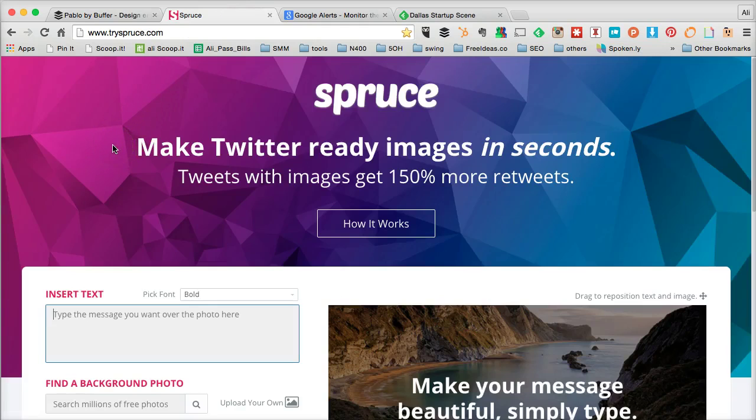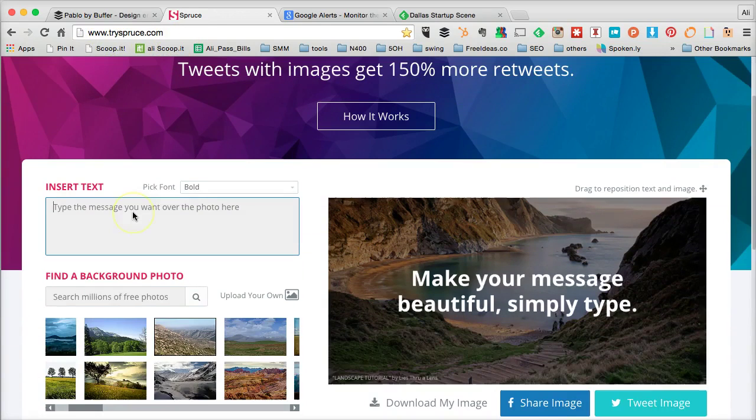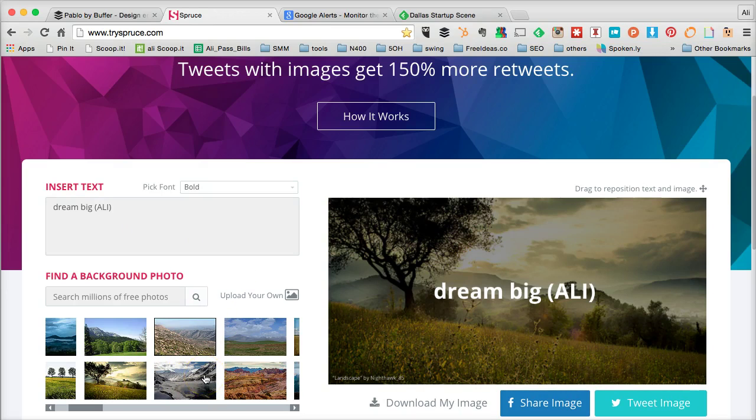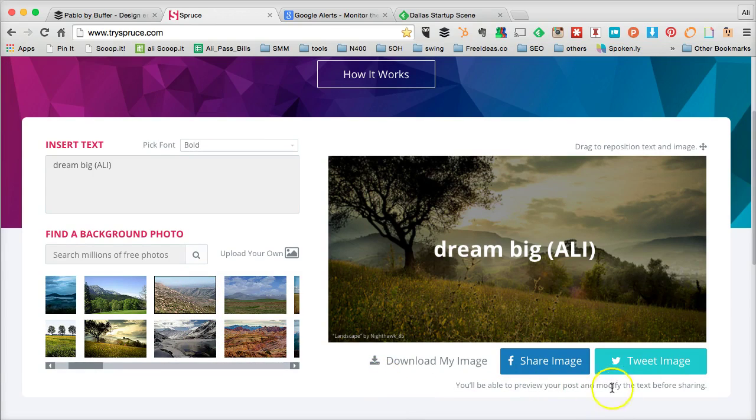And now let's look at the Spruce or TrySpruce.com. This tool is very similar to Pablo. And again, you can write the text and then choose your background to make your image look really good. And you have the option of sending it to your Twitter, sharing it to your Facebook, or you can download the image.